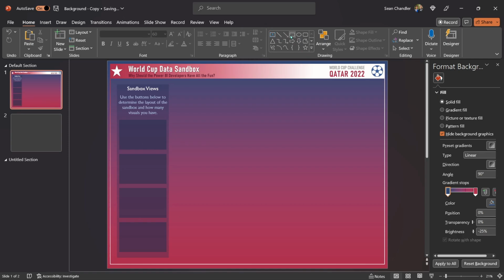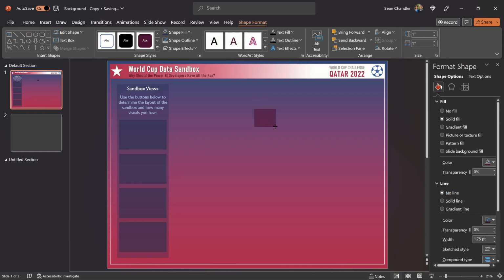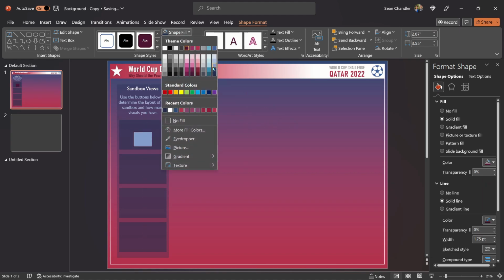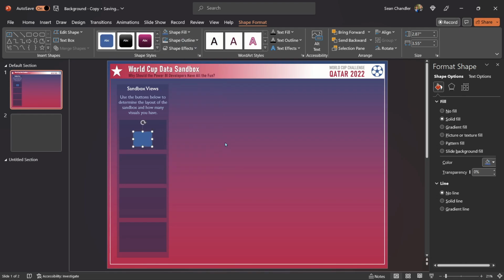Next, I need to give the user some kind of visual representation of the layout options that they're selecting. So I'm just going to grab a rectangle here to represent just a Power BI visual. And I'm going to drag that and just put it right there in the middle. And I'm going to give it kind of a blue color. No outline needed.